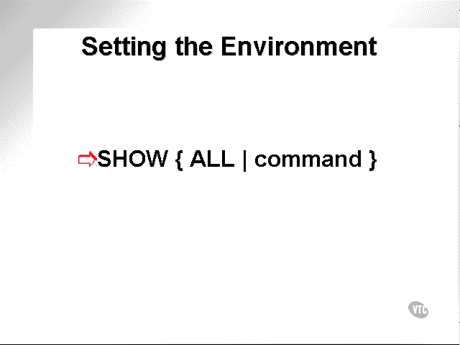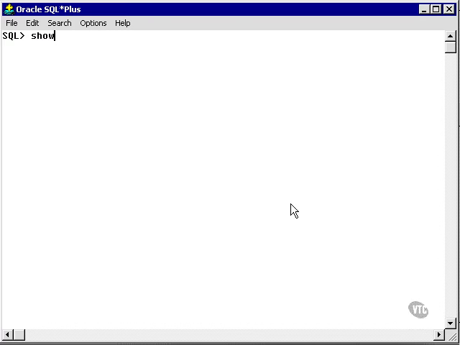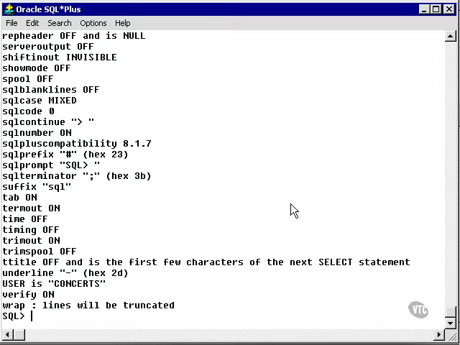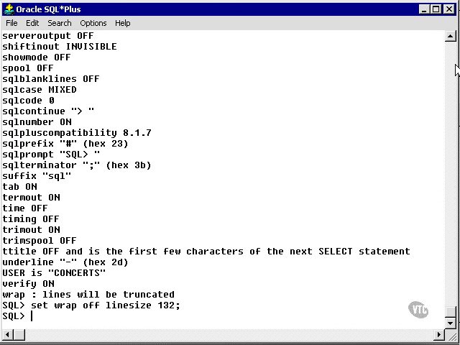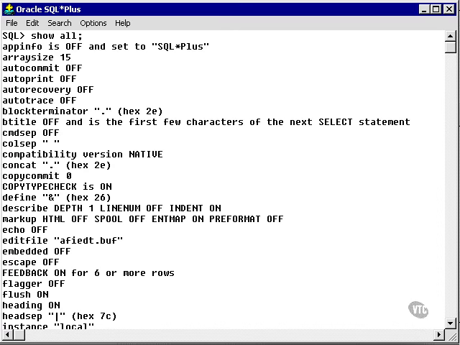The environment settings are determined by all settings that can be accessed by either the show or the set command. Now, if you want to see what your environment settings are currently, you simply go to SQL Plus and type show all. We've seen some of these environmental settings before, such as repheader set to off, line size set to 132. This is simply a listing of every single one that's available.